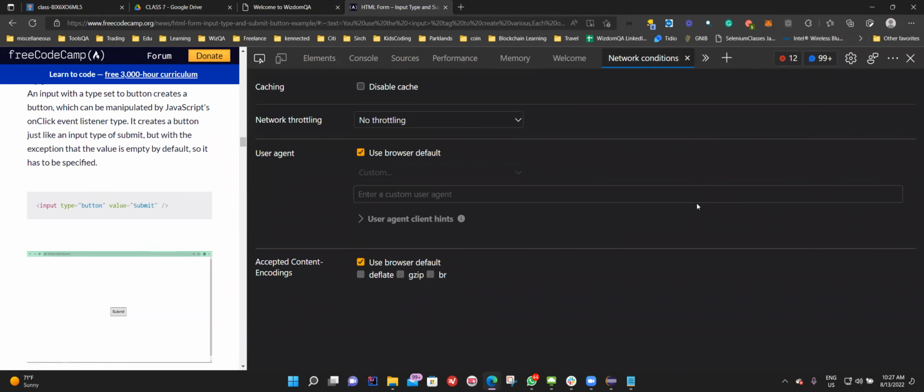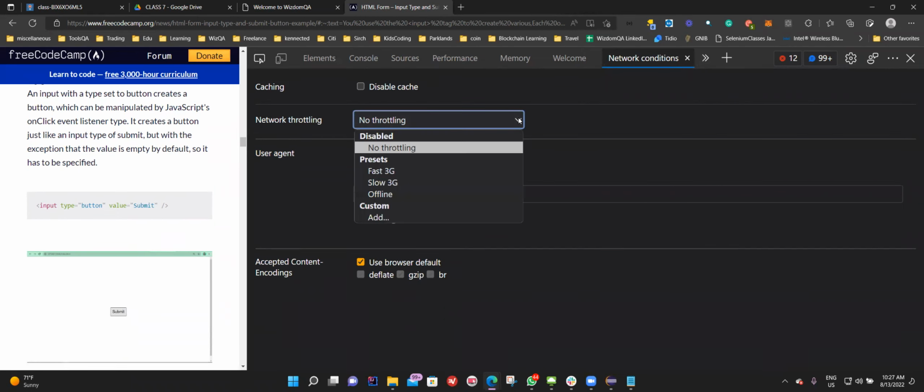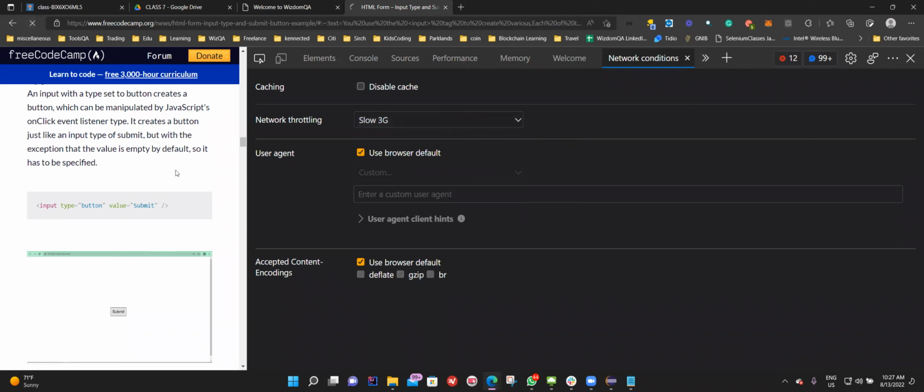Network conditions. Okay. Network conditions is a page where I can control the way this page is getting loaded. If I say slow 3G, and if I refresh this page, it will show that the page is taking way more time to load than in the default settings. Okay, so slow 3G is this.